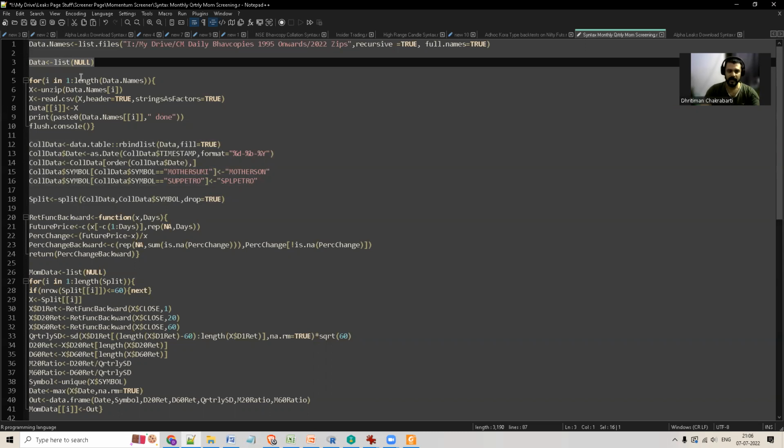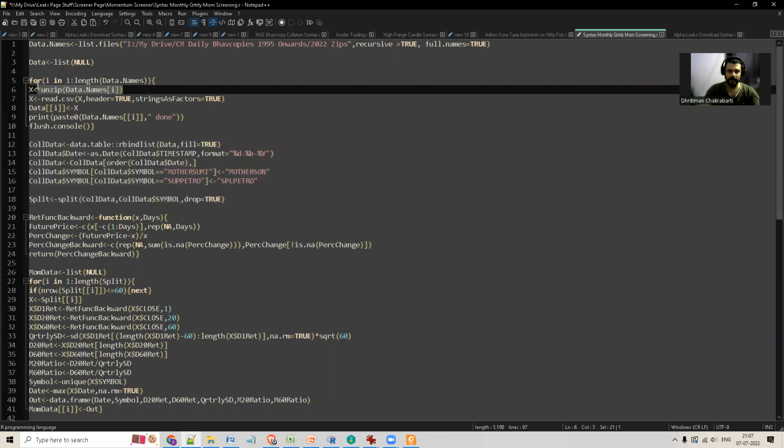Okay, so here I have added one extra thing that might be of use to some of you. That is that you don't need to unzip the files before you use them in R. You can actually unzip them within the code itself. So for that, within the loop, I am unzipping it.